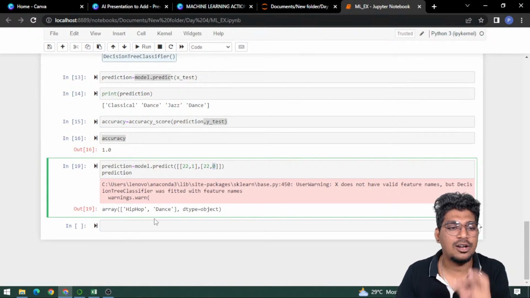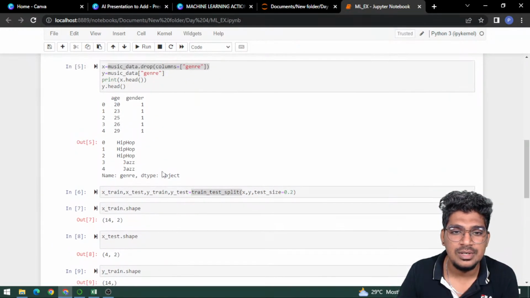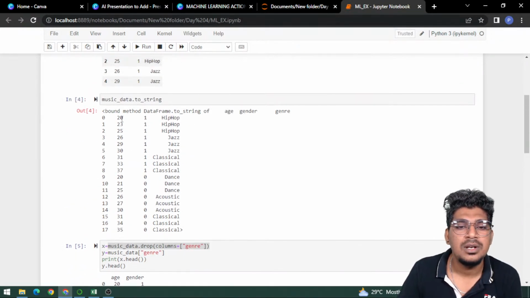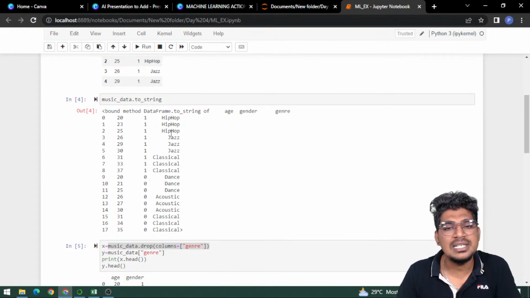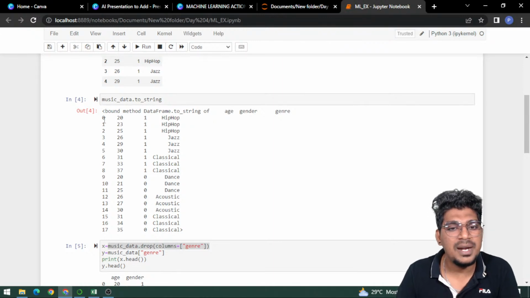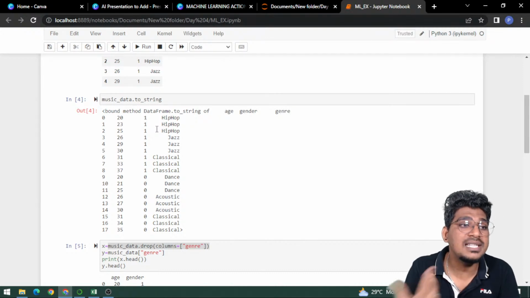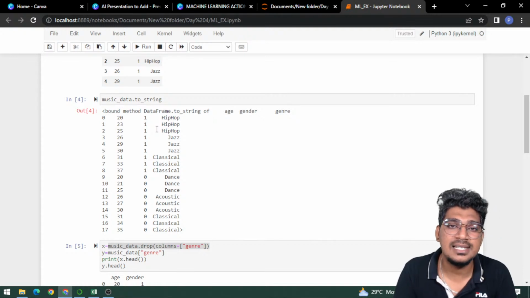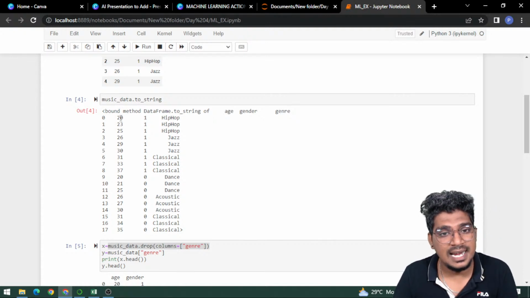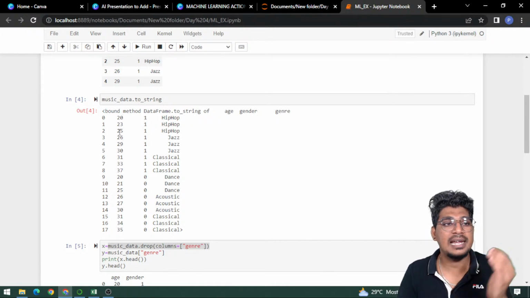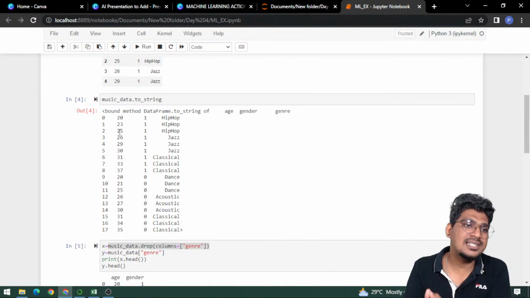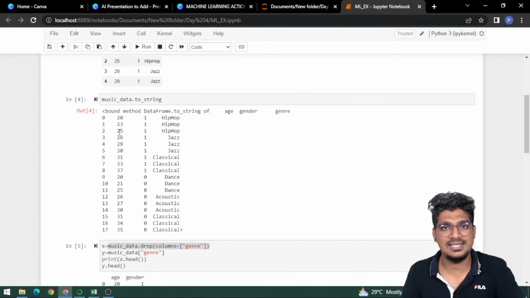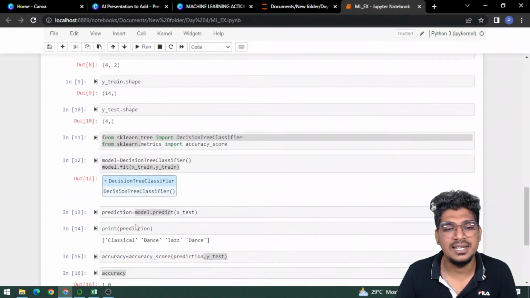Is this right or not? We can check here. See here, 20, 23, 25. These people are interested in this kind of genre only. But we don't have the data for 22. How does the computer give the answer like that? In the sense, the computer can understand that people in the 20 to 25 age range are interested in this kind of genre. That is the analysis. So I am going to feed the new data here.